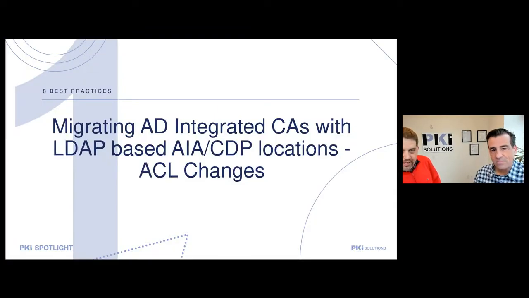So, migrating Active Directory integrated CAs with LDAP-based AIA CDP locations, the ACL changes. So yes, that's absolutely true. And if you are in a situation where you have to change the machine name, there are some things that happen. If there's a situation where you don't have to change the machine name and you're hijacking the existing machine account, the rules change a little bit differently.